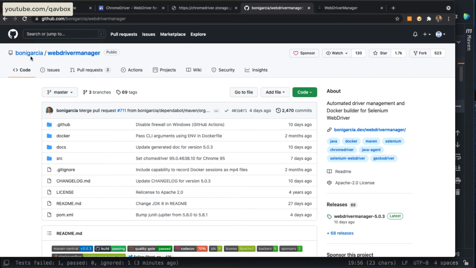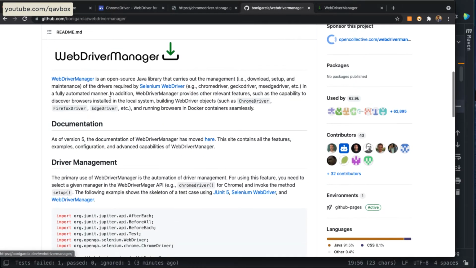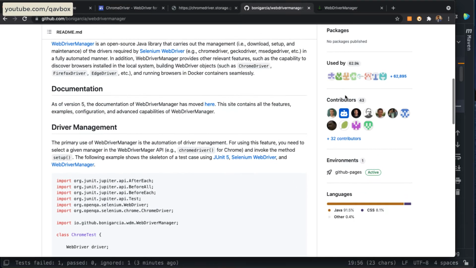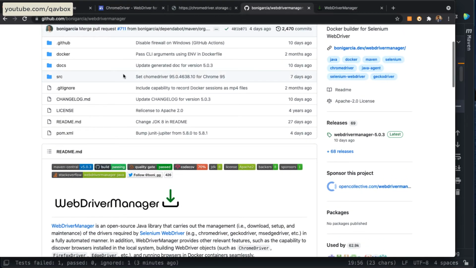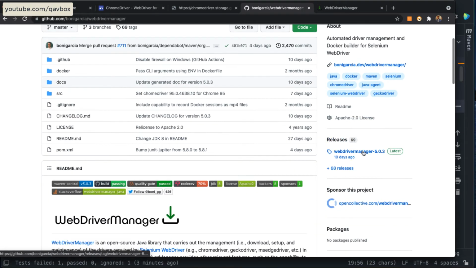This is a person, Boni, who is a contributor to Selenium as well. So he came out with a WebDriver Manager library. Now what it does, I will be letting you know in a moment, but the recent version is 5.0.3. Whenever you come to this GitHub page, you can see some releases on the right hand side. Based on these, you will come to know the latest version of this release and what the major benefits or major changes are, so that you can update your test case.